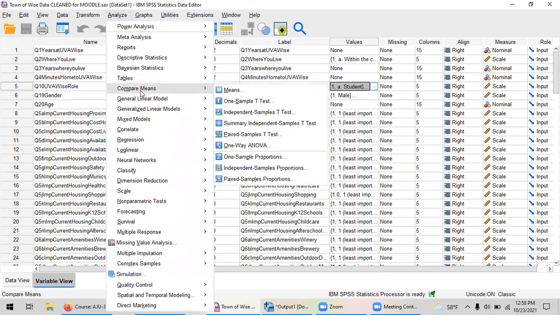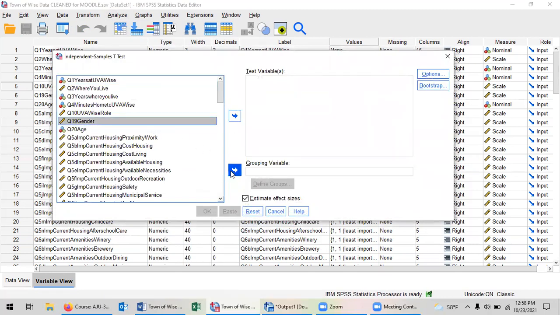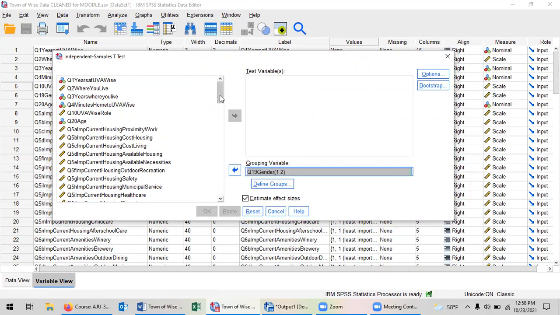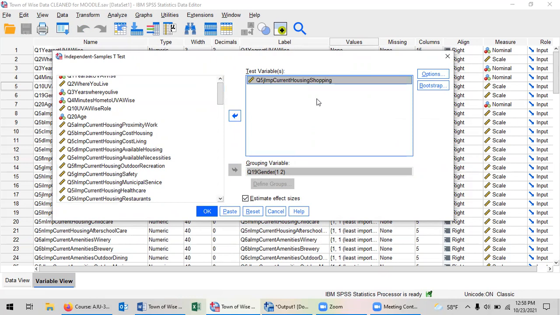So let's go back here. We're comparing means and doing an independent samples t-test. We are comparing men versus women, and we're comparing them on the importance of shopping in their current housing situation. So my test variable is going to be shopping, and my grouping variable is gender. You don't need to worry about any of the other options for right now. Just click OK, and that should give us the information that we need.